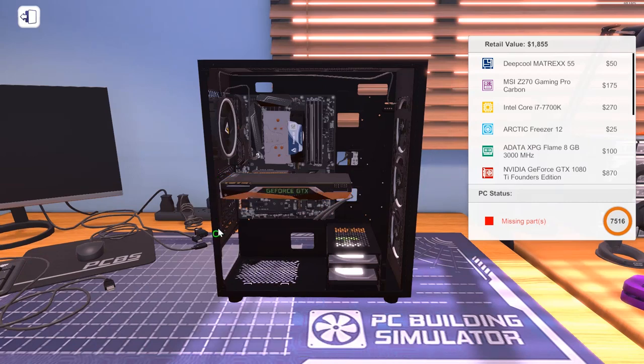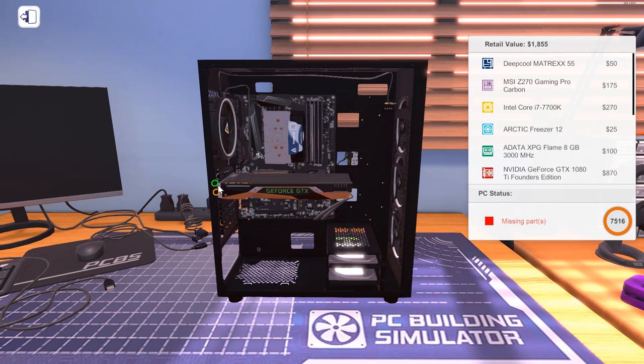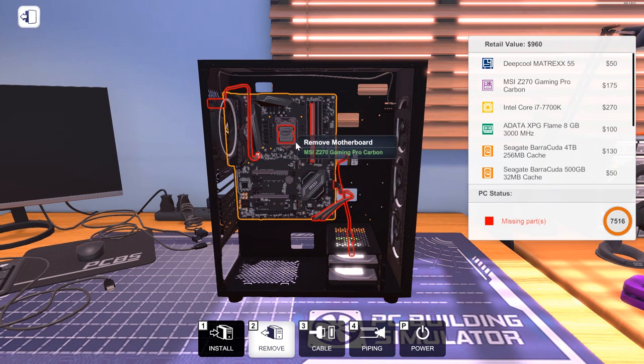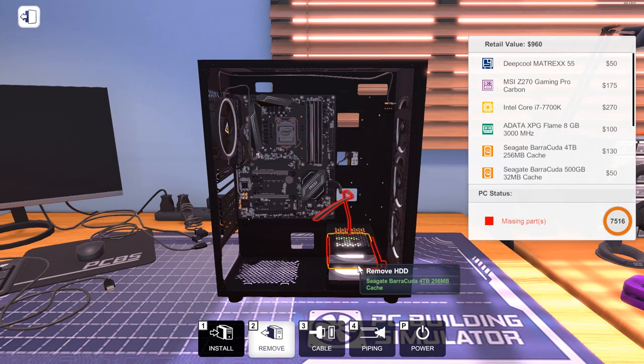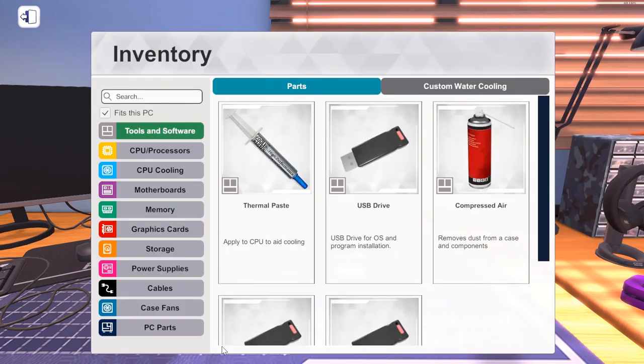So, graphics card can go for now. I want to keep the same graphics card as well. As I said, I don't want to completely rebuild it, I just want to make it better. Right, that can go, so we need to unplug that cable. That's good. So, there's my processor. Right, RAM. Hard drives, I'm fine with that, to be honest. That's good enough.